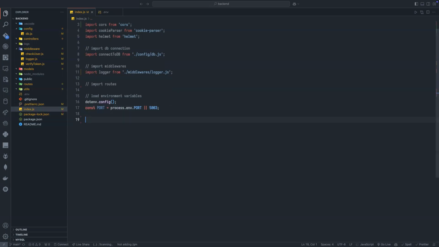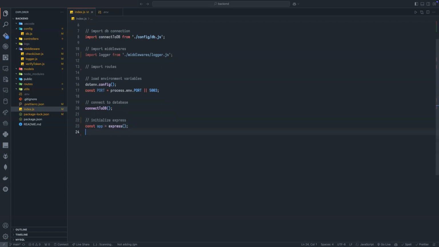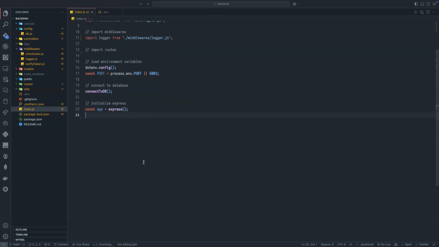After that, now I need to make a connection to my database. So I need to connect to my database. How? I just need to execute the function. Voila. And that should be good. Now here I need to initialize Express. How can I initialize Express? const app is equal to express(). Yes, simply like that. I'm just initializing Express here. Fine, I've initialized my Express.